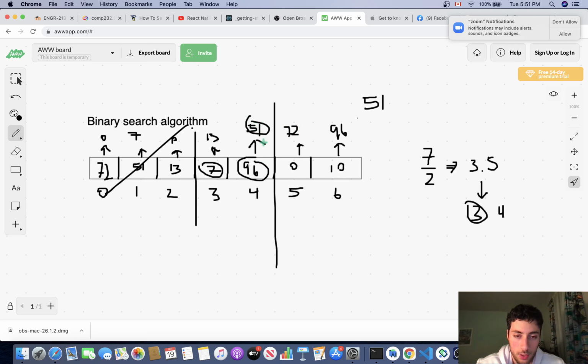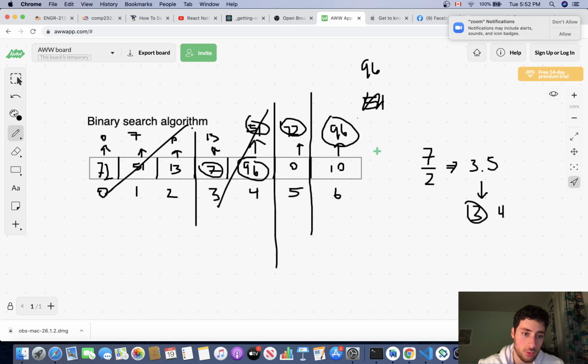So by cutting the array in half, let's say instead of a 51 we were looking for a 96, we would say, okay, 51 is less than 96, we disregard this part of the array, and then we do the same thing here. We cut it in half, check the left side, no, this is smaller, and whenever we have only one element left, obviously this is our answer.